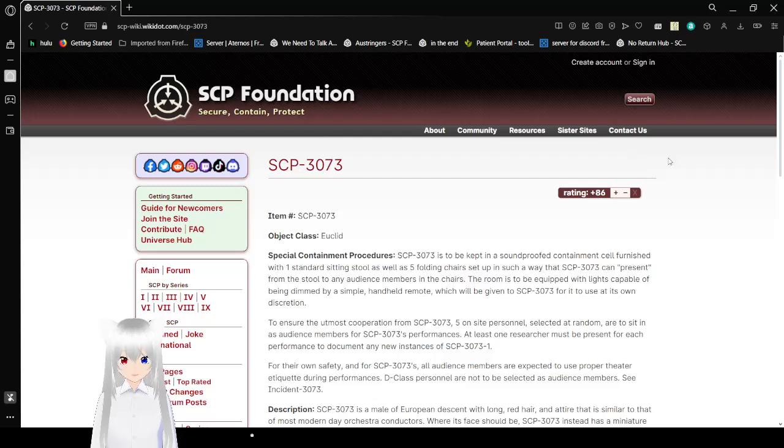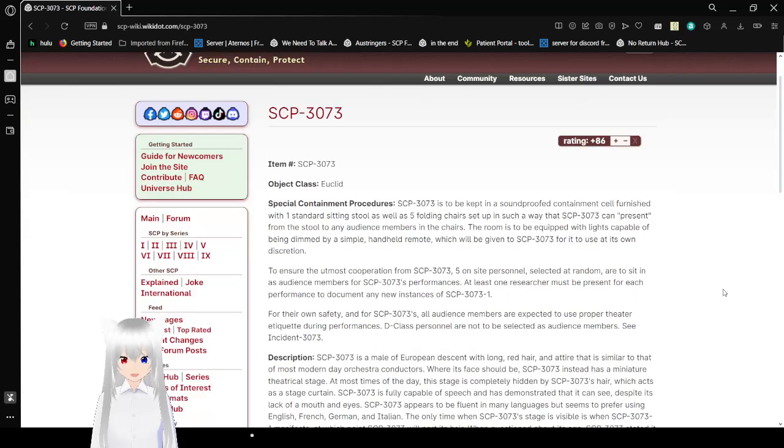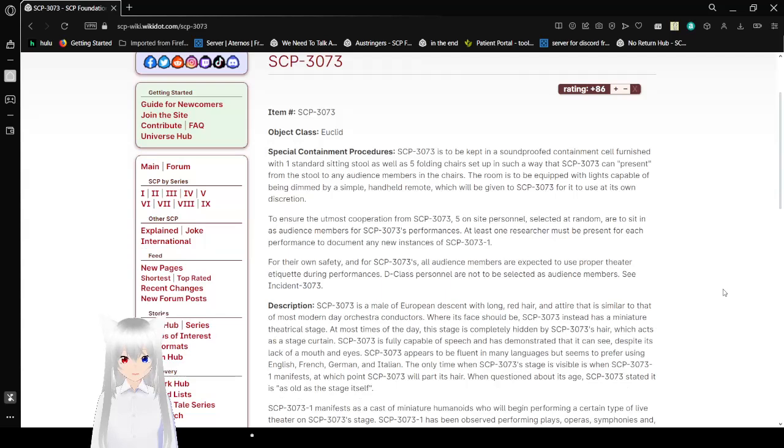Item number SCP-3073, Object Class Euclid. Special Containment Procedures. SCP-3073 is to be kept in a soundproofed containment cell furnished with one entertaining stool as well as five folding chairs set up in such a way that 3073 can ascend from the stool to any audience members in the chairs. The room is to be equipped with lights capable of being dimmed by a simple handheld remote, which will be given to SCP-3073 for its use at its own discretion.